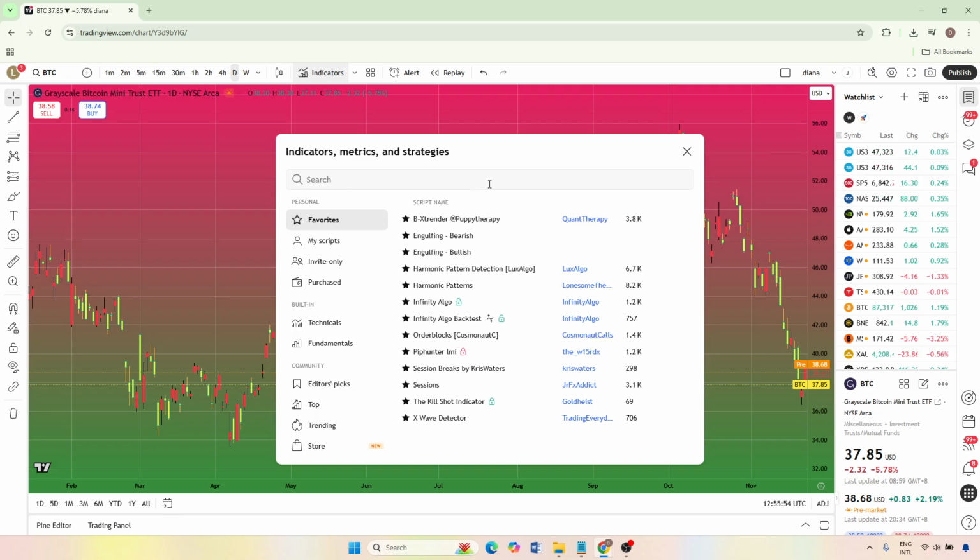Once the panel is open, you'll see a search bar at the top. This is where you can quickly find specific indicators instead of scrolling through long lists. Click into the search field so it's active and ready for typing.